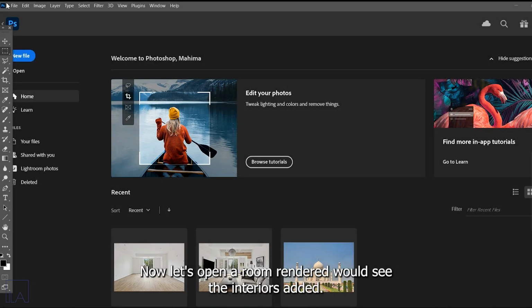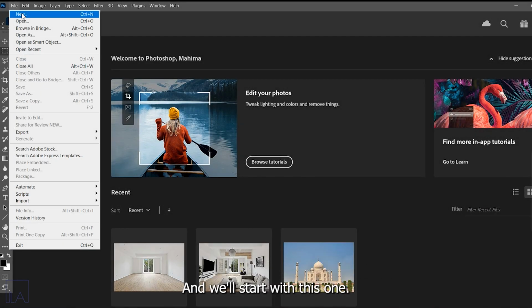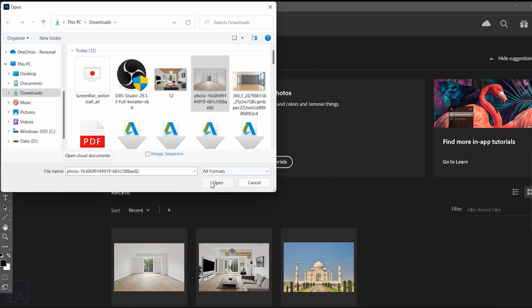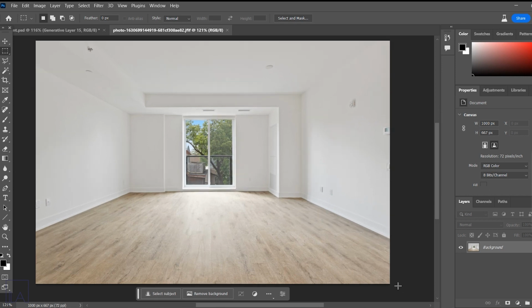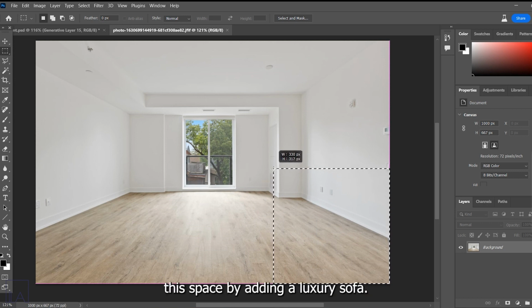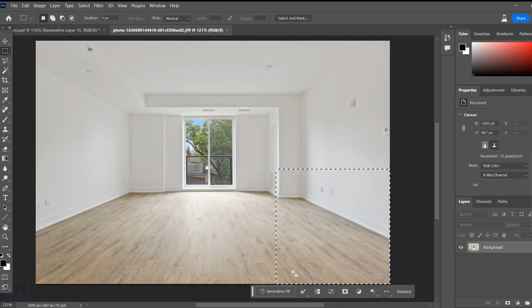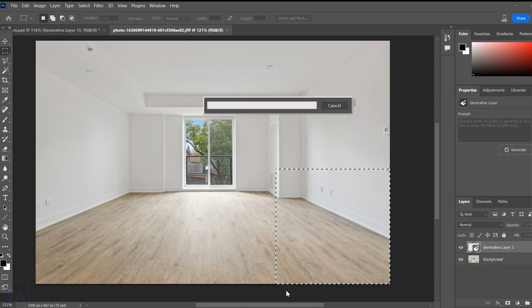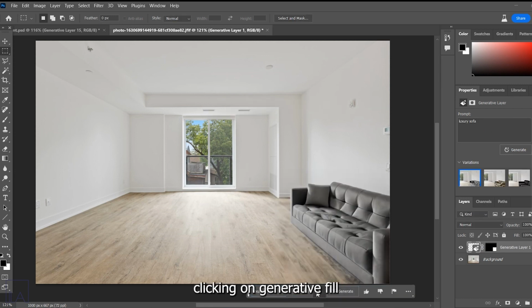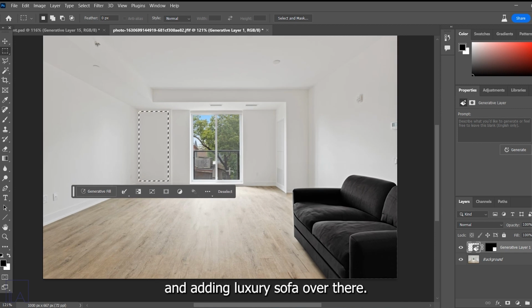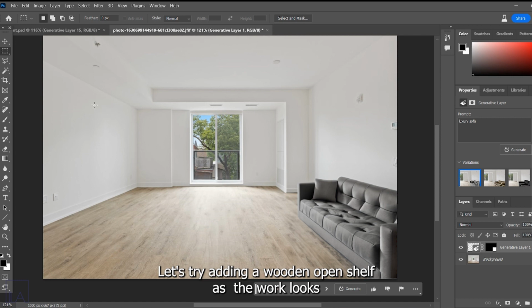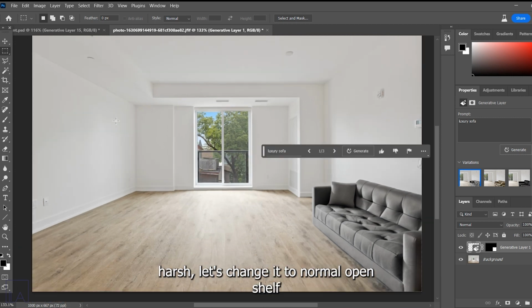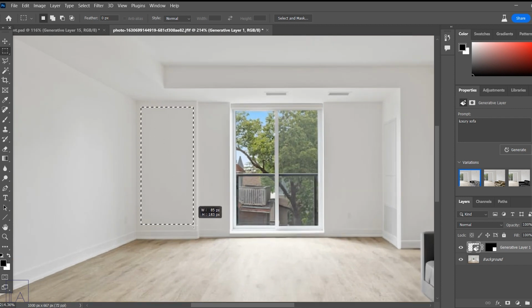So now, let's open a room render with zero interiors added and we'll start with this one. Firstly, we will elevate the space by adding a luxury sofa. So let's add a sofa here. Clicking on generative fill and adding luxury sofa over there so it gets generated. As the wall looks empty, let's try adding a wooden open shelf. As the wood looks harsh, let's change it to a normal open shelf with books.